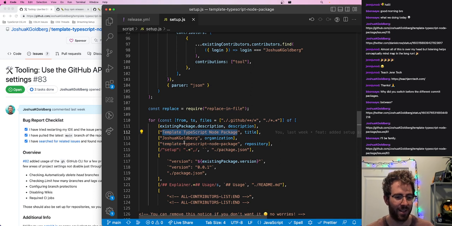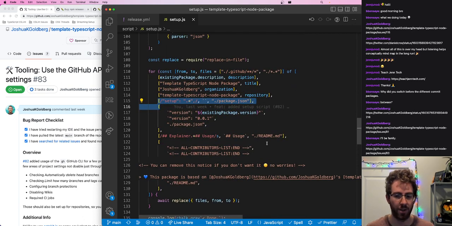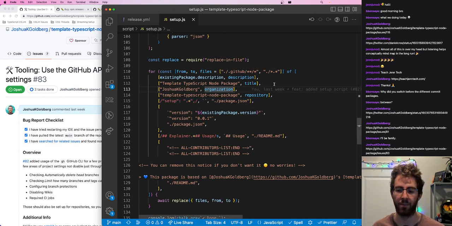It replaces the name and stuff from the existing things to your local files. It removes your setup script. It removes the setup folder. It does a bunch of stuff to basically hydrate the repo. It does most of the things that you would want, like setting up the package description and updating your README to include the new data.